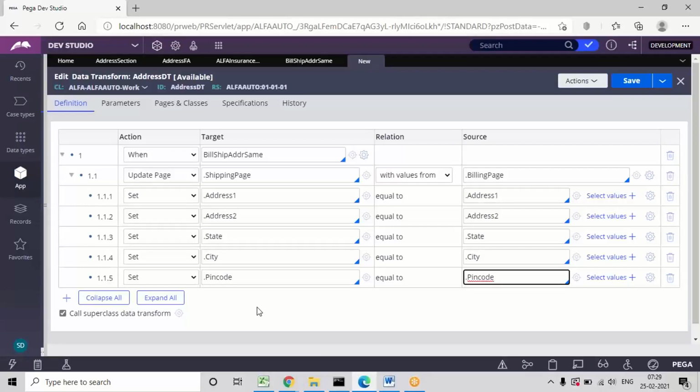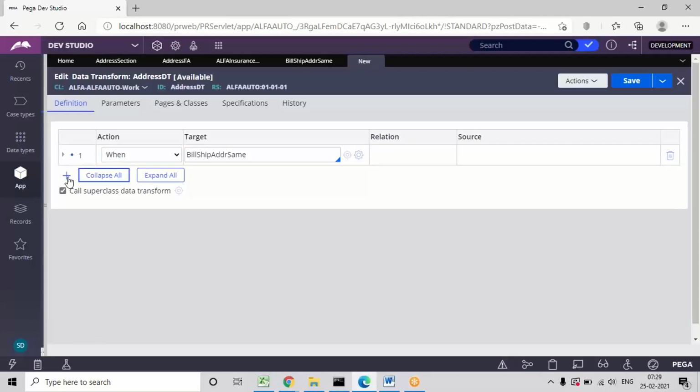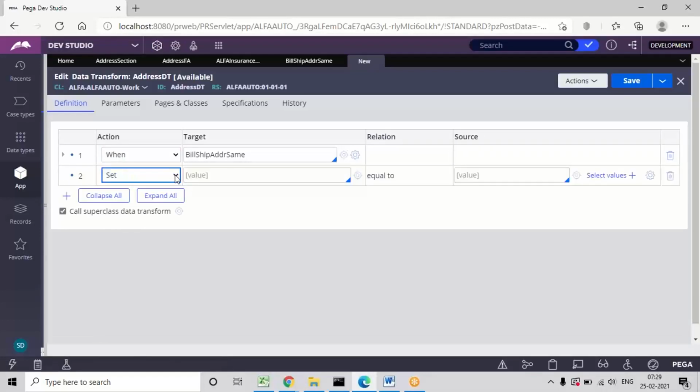What is the other condition? If the checkbox is not selected, we have to define what action it should perform. So collapse all the steps once. Now add step number 2. Here we need to define the else condition.